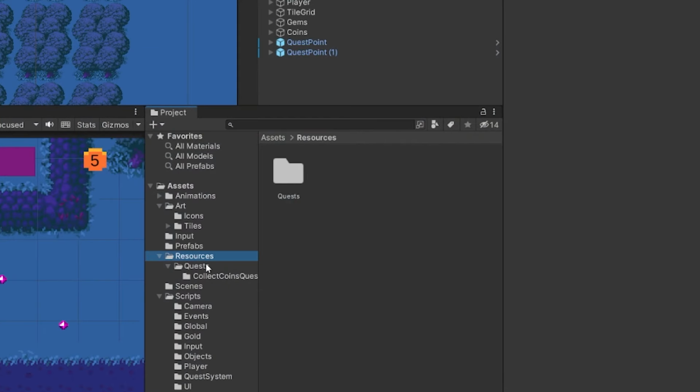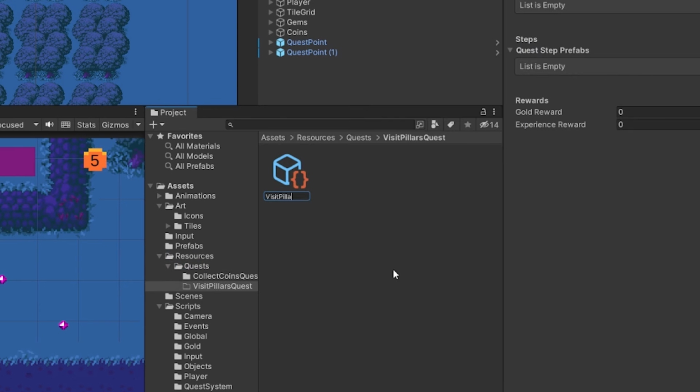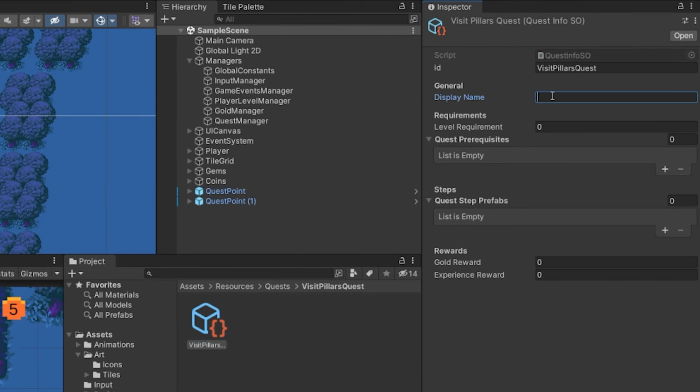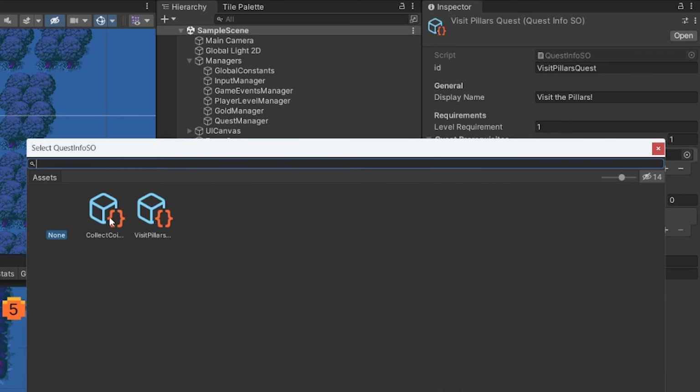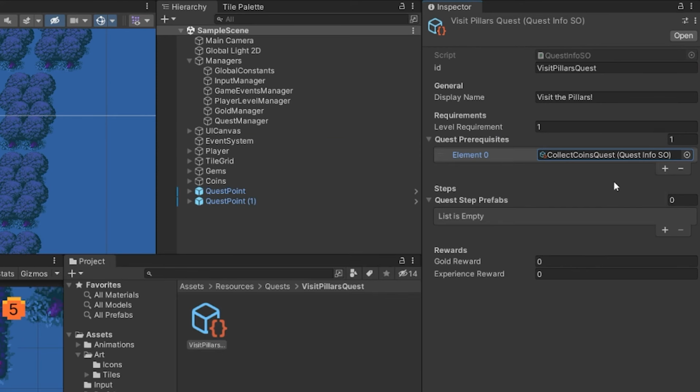In the resources/quests folder of the project, we'll create a new folder called Visit Pillars Quest, and in there we'll create a new quest info scriptable object and then fill out the values accordingly for this quest. The display name will be Visit the Pillars, the level requirement will be 1, and for the quest prerequisites, just for fun, we'll actually add our Collect Coins quest, meaning that we'll need to complete that quest before we're able to start this one, and for rewards, we'll do 200 gold and 1000 experience.